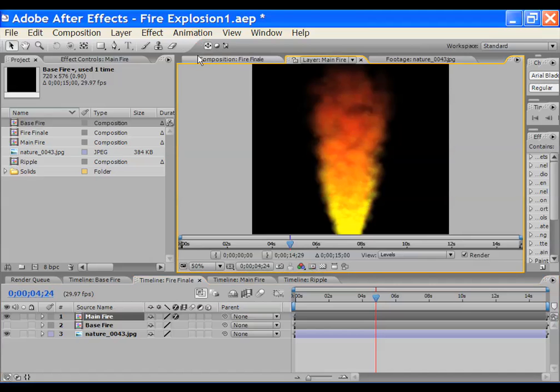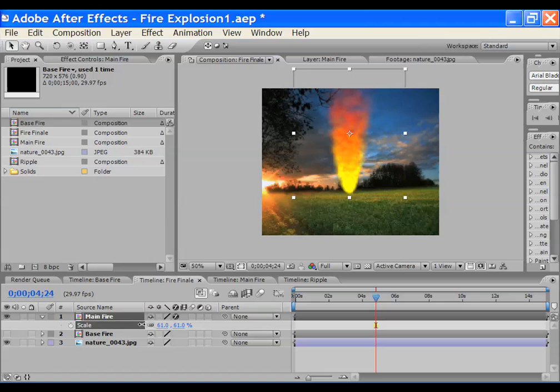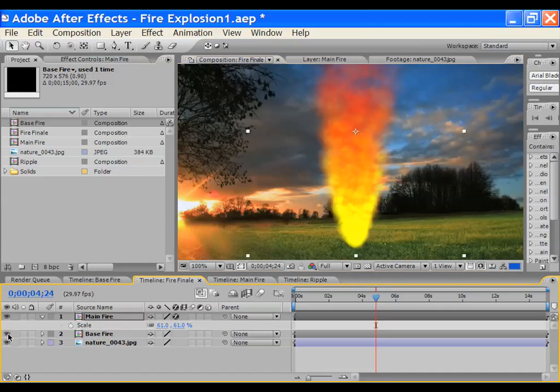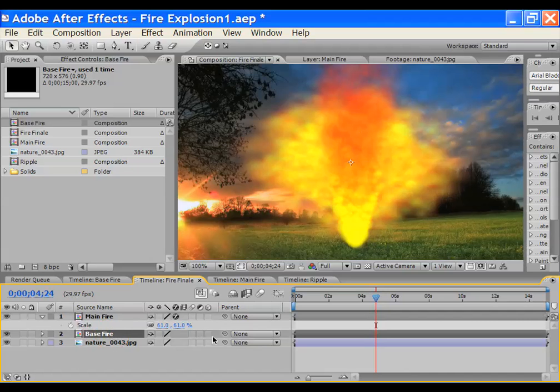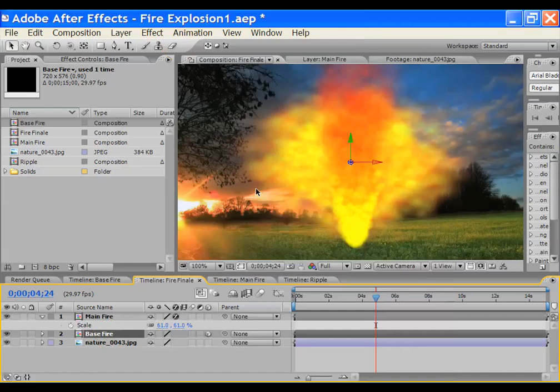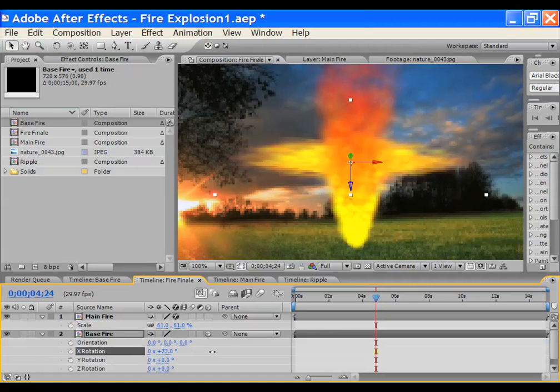So select our main fire, press S to bring up its scale, and let's scale it down to a more or less realistic size. Okay, I think that should do. And then we are going to turn on our base fire layer, select it, and then turn on the 3D layer switch, or we can always go to layer and then tick on 3D layer to make it a 3D layer. And then with the base layer selected, we are going to press R on the keyboard to bring up its rotation, and then we are going to rotate it to a particular degree.